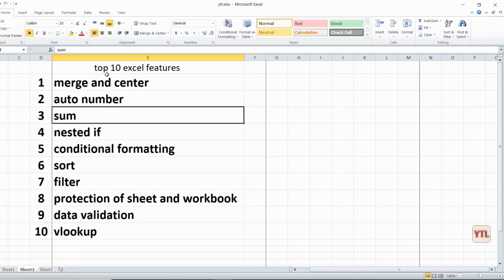As we have said, we shall cover all these 10 most commonly used features of MS Excel. So these are the features.